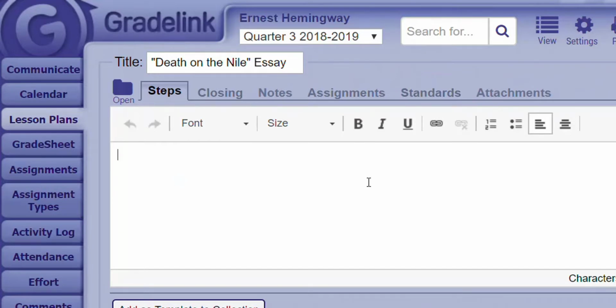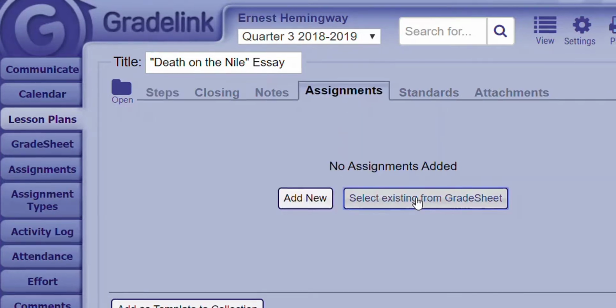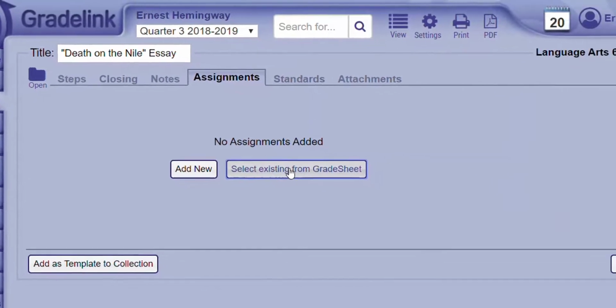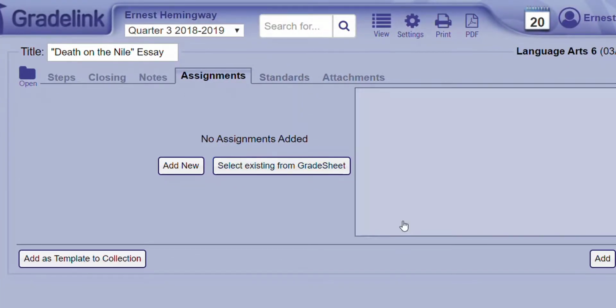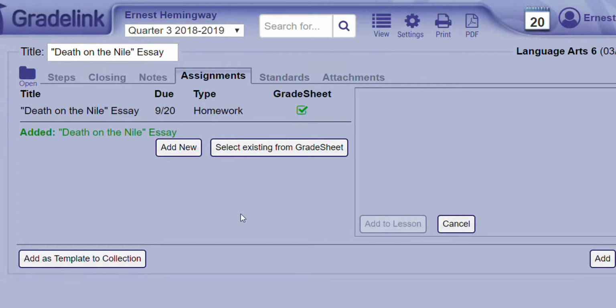But I'm just going to go in here, and where it says assignments, I'm going to click this, and this is going to select an assignment that I already wrote in my gradebook. And there it is. Just add to my lesson. And so now I've got one lesson plan that's already connected to my assignment in my gradebook. I can add more than one if I need to.